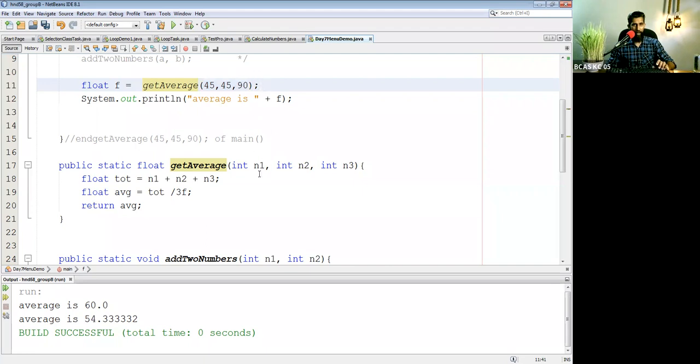Once it comes from there to here, N1, N2, N3 are called formal parameters. That is why they don't represent any direct values. By now, when you call them, N1 represents 45, N2 represents 45, N3 represents 90. So what happens next is inside the code, it will add 45, 45, 90. The answer will be 180. So 180 divided by 3, 60 will be obtained. 60 is what is going to get returned.